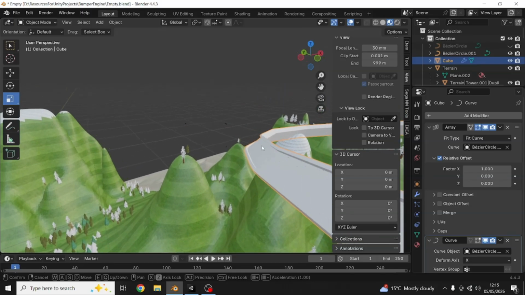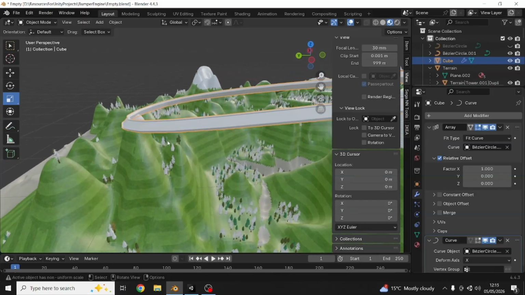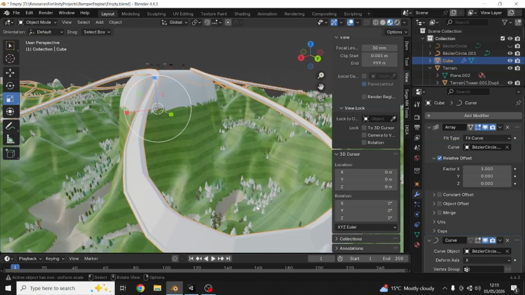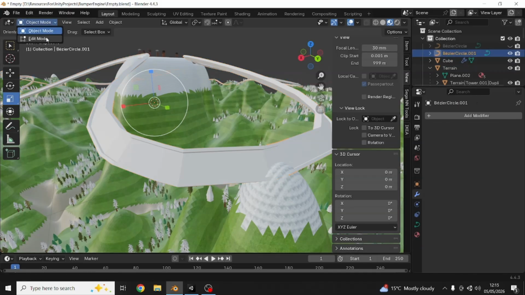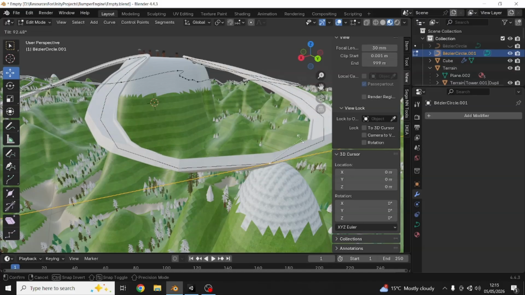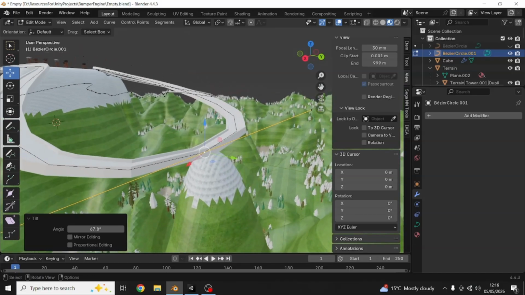Yeah, as you can see, the road is bending in a way that's not ideal here. Cars would most certainly be falling off. So, we'll go into edit mode. If we do Control T, yeah, that's the way to do it.